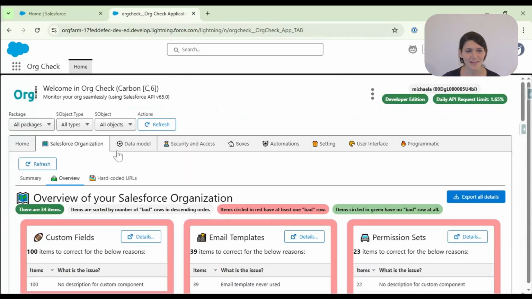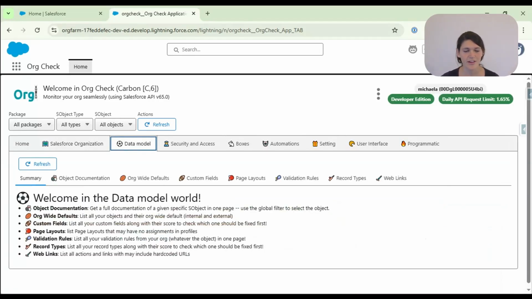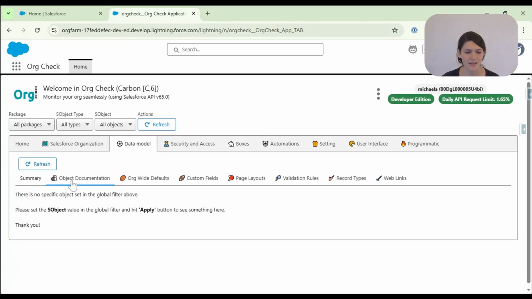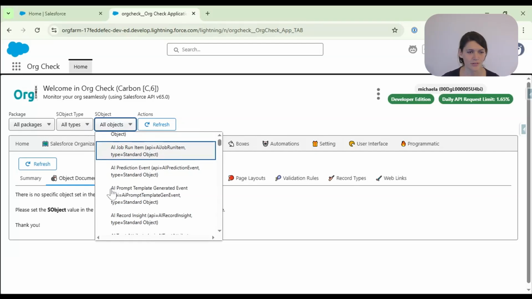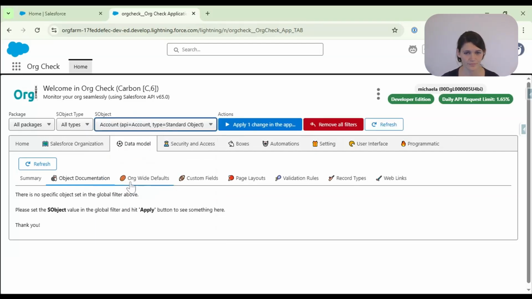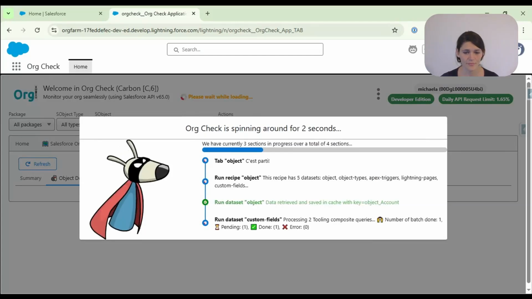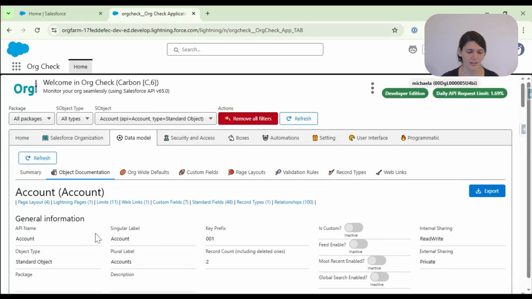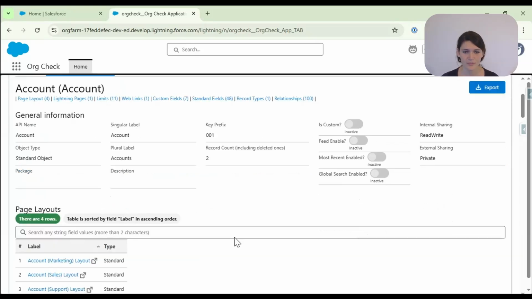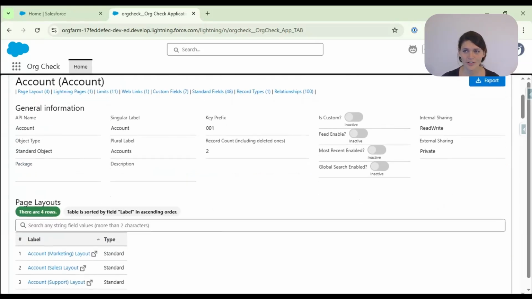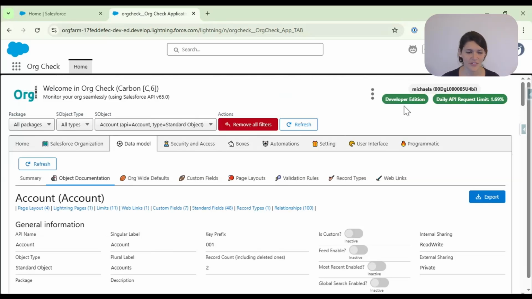The next step is data model. Again, a brief summary of what it includes. And now we have the object documentation. So if we choose an object in the filter above, for example, an account, and click apply one change, then you can see more details about the account. We have only 2 accounts in this org. You can see that it's a developer edition.